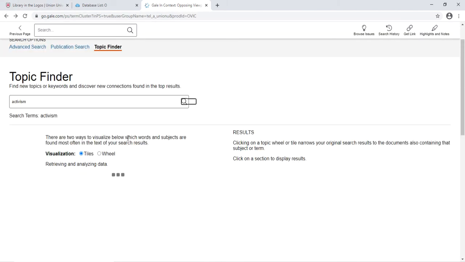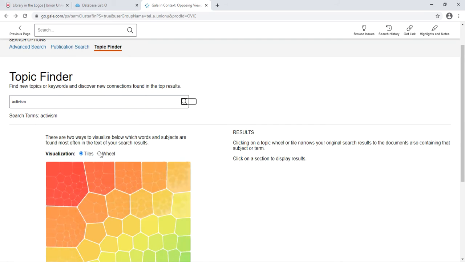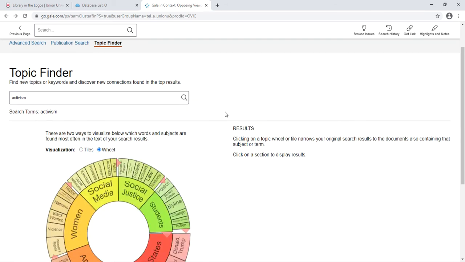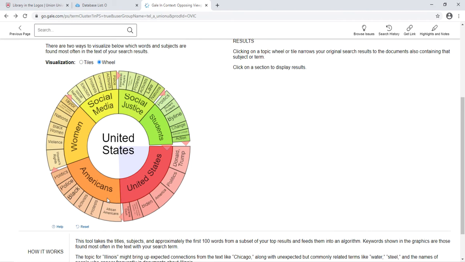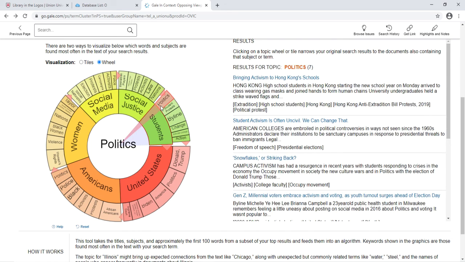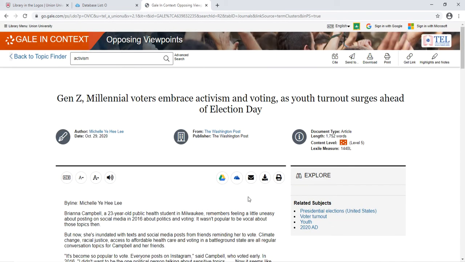The wheel option works very similarly. Click the button next to wheel. This time you see a wheel that has the main ideas related to activism on the inner circle and the lesser ideas on the outer circle. If I'm looking at students in activism, I might try politics, students, and activism. This brought me 7 results. The articles are listed on the left-hand side. I can click the title of an article the same way as the tiles to bring up that article.